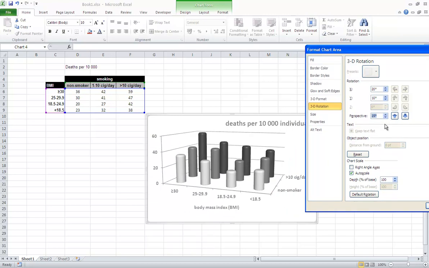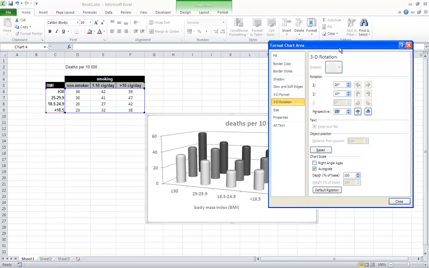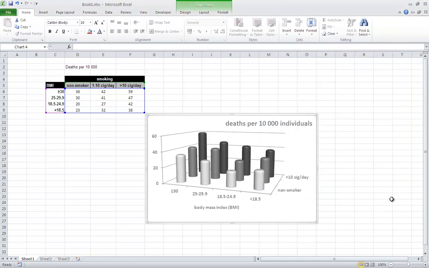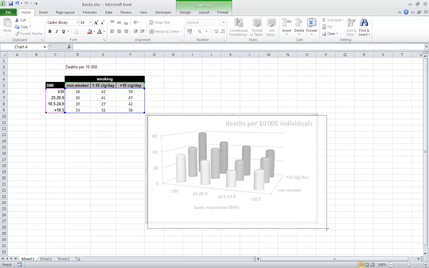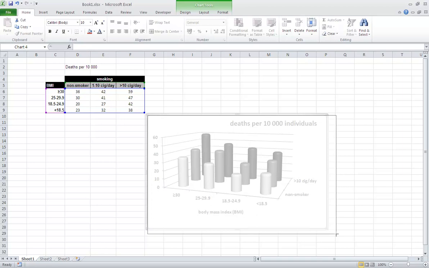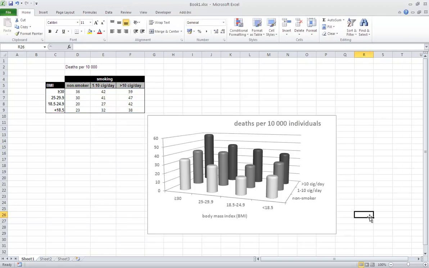I will choose these settings here: 15-degree perspective, 10-degree Y rotation and 20-degree X rotation. And I press close. And I notice that one of my labels here disappeared, and I will just make the graph bigger and it will pop up. Here we go. And here we have our finished graph.